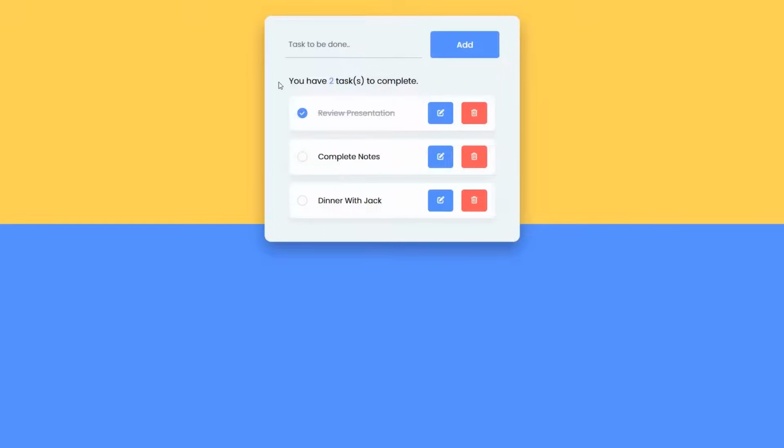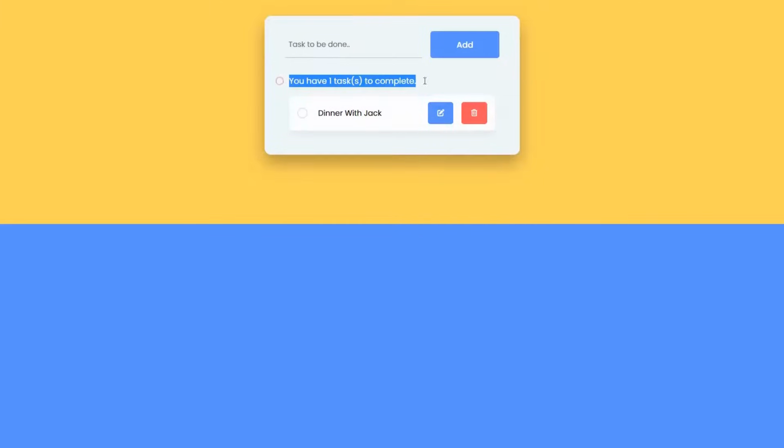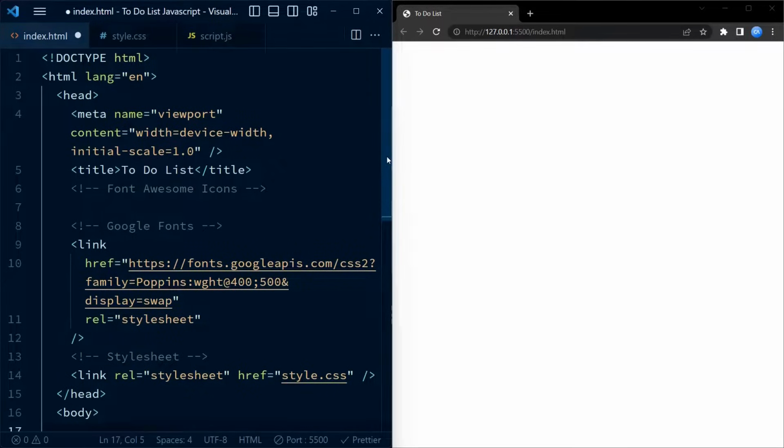Let me mark a task as completed. Now there are only 2 tasks pending. Let me mark another task as completed, or maybe mark this as uncompleted. Delete the task. Also, we have a validation for empty inputs. Check this out. Now without any further ado, let's get started.